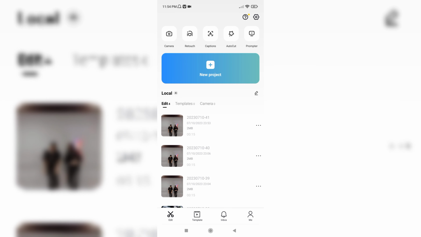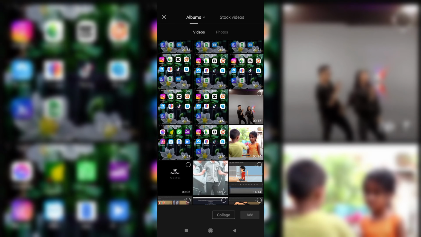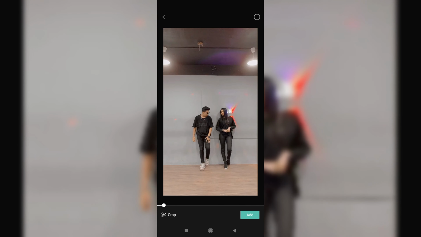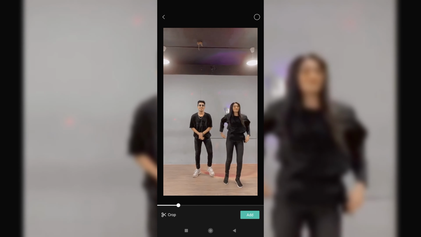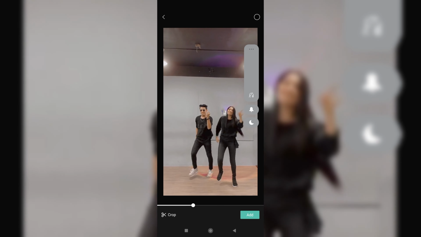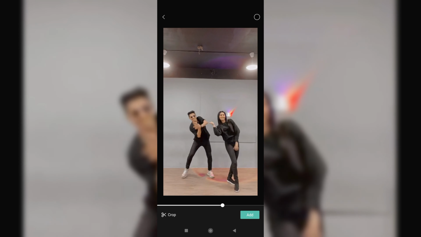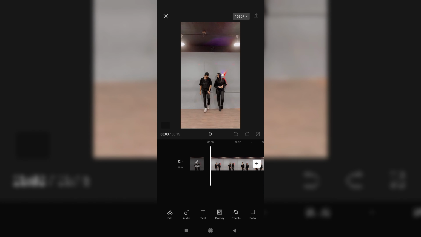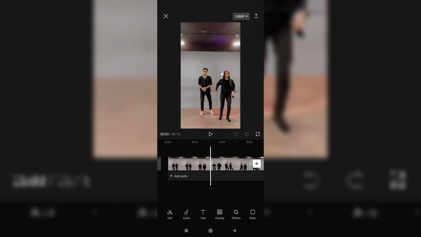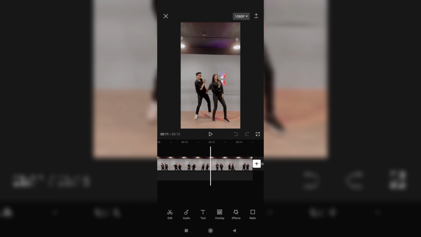Select New Project. Select a video and then click on the Edit button. Click on this video and click on the Add button. Now you can see the video is added.